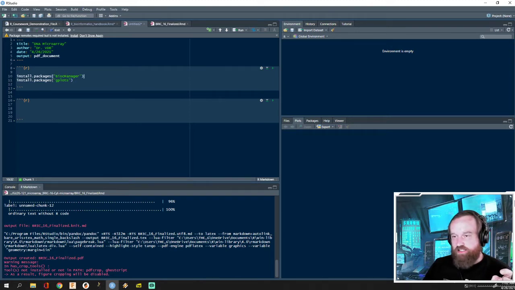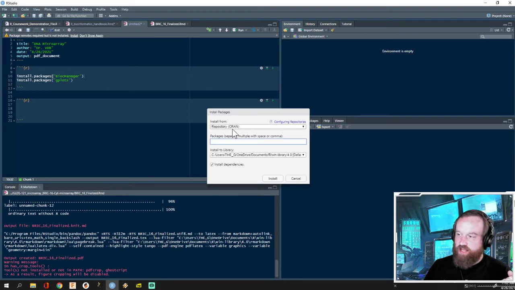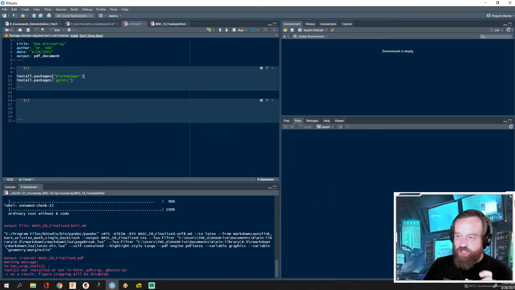BiocManager is another installation sub-package. So if we go up here and we install packages, you can see that the repository is CRAN, and that's where a lot of the very general packages, plyr, ggplot, and all these things that are used by a lot of people, stats packages and stuff. But for biology, we have our own separate repository where there's a lot of biology specific packages, and that's called Bioconductor. So BiocManager is what we use to access Bioconductor and get the packages that we need.